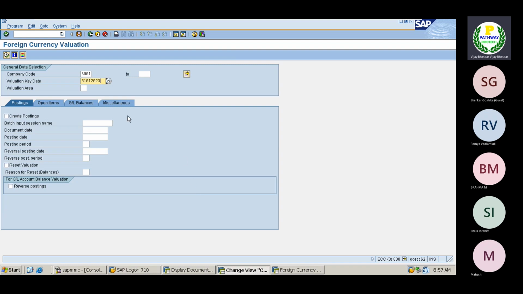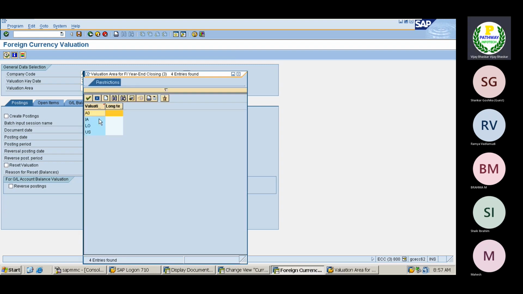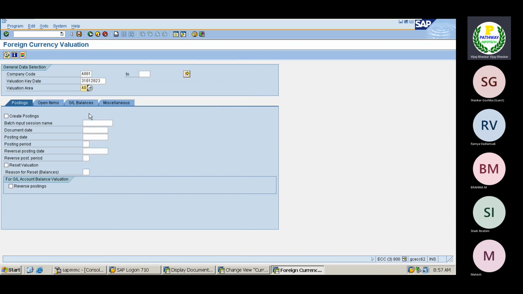31st. The valuation area, select the valuation area which you have defined. A0 we have specified, or it is not mandatory. If you want, you can specify this one. If you want to perform valuation area-wise you can specify it, otherwise you just ignore it. Let me give this valuation area A0.